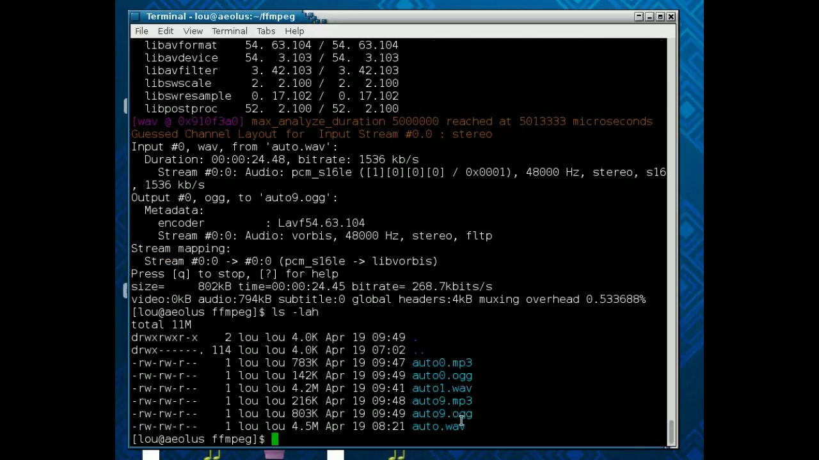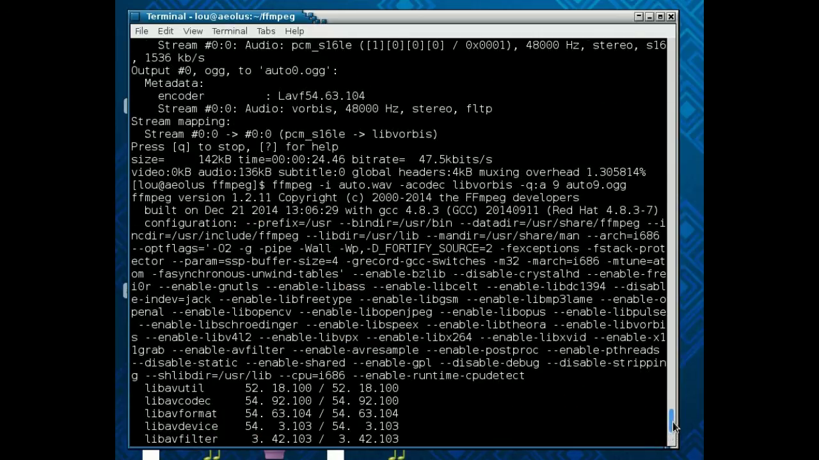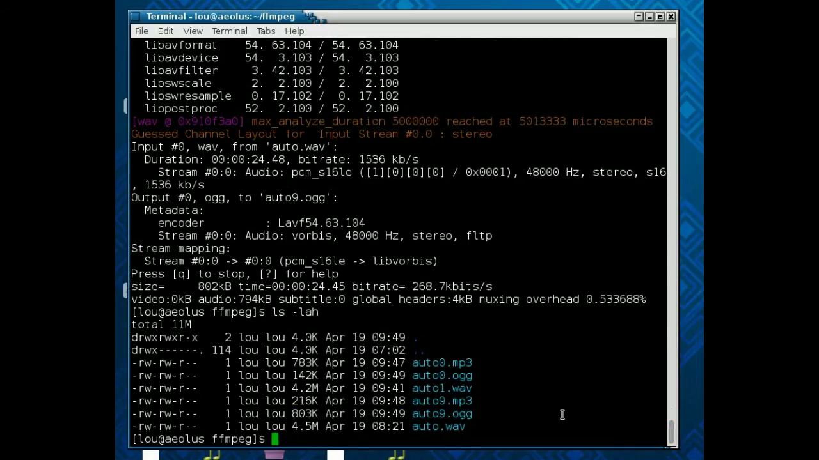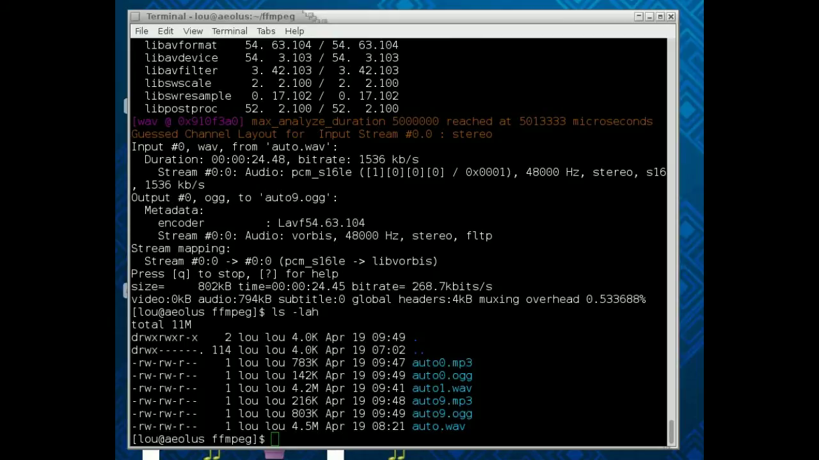And so let's look at that. We've got a 9 ogg that's 803K, and a 0 ogg that is 142K. And again, notice that we got 268 bits versus 47.5 up here. So again, we're controlling quality just with that dash q colon a flag. And that's pretty much all there is to it. I just wanted to go over that.